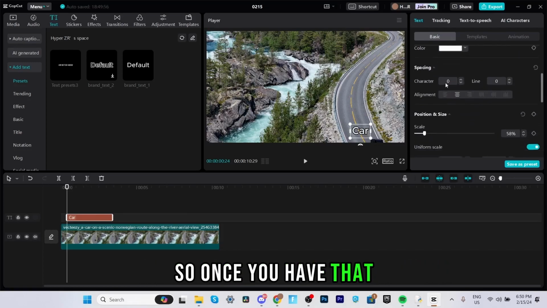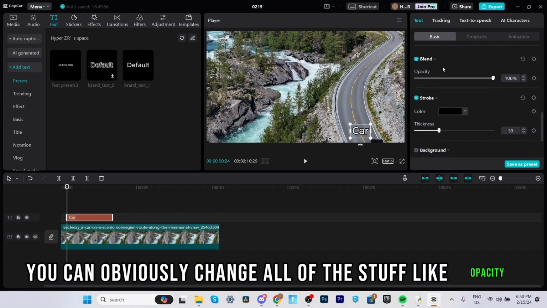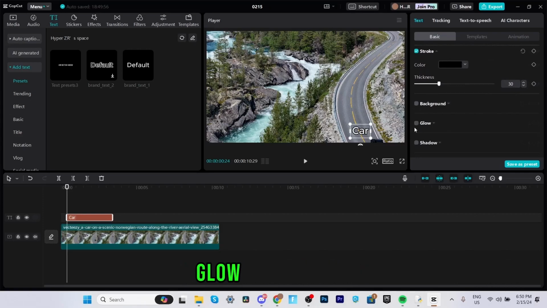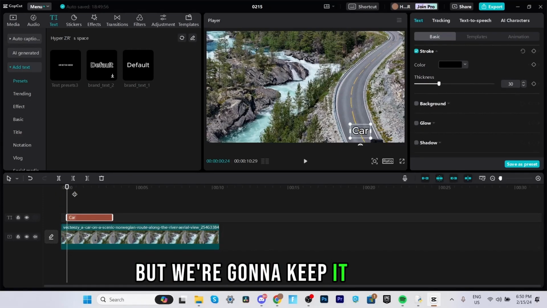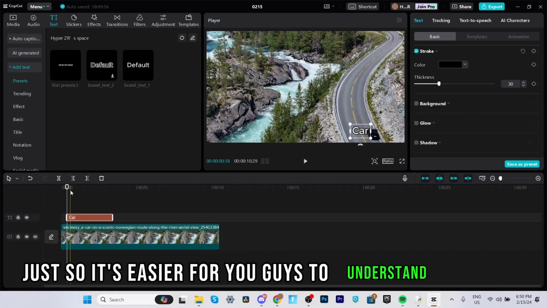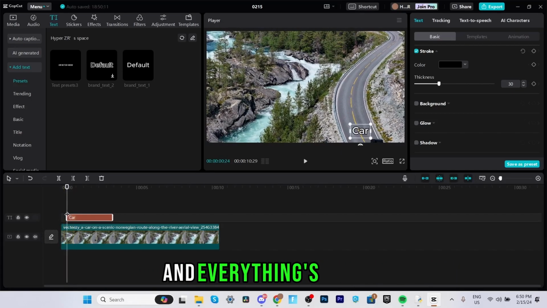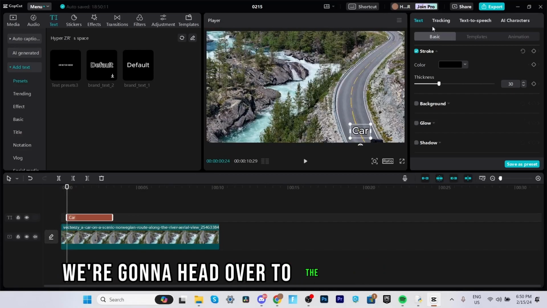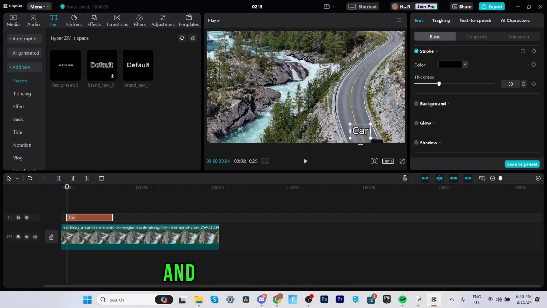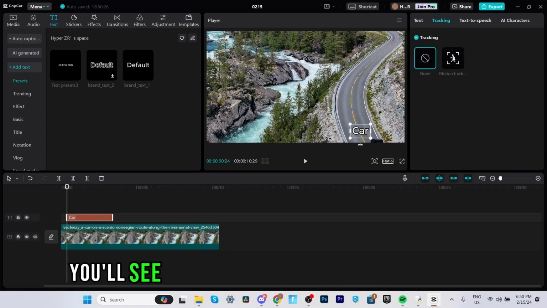Once you have that, you can obviously change all of the stuff like opacity, stroke, background, glow, and shadow, but we're gonna keep it simple just so it's easier for you guys to understand. And now once you have your text in position and everything's all set, we're gonna head over to the tracking section right beside text and click on it. Here you'll see one option that says motion track. Obviously just click on it.